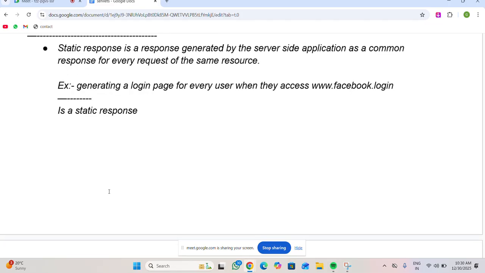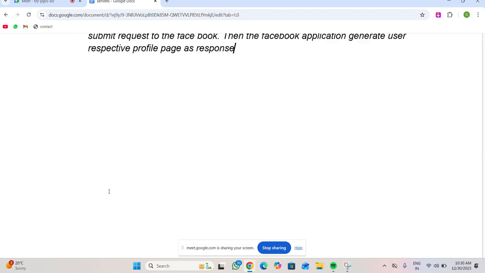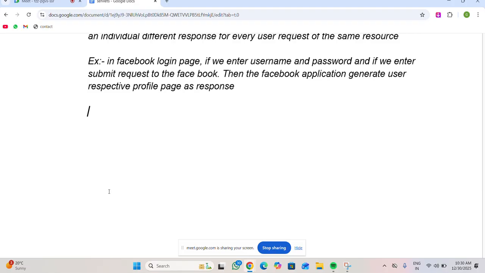When every user gets the same response, that is a static response. When every user gets an individual or separate response, that is a dynamic response. Okay, now clear what I am saying, sir? Next, what is a response? What is the static response? What is the dynamic response? Everything we got it. Now we are sending the request also. We know how we are sending it: we are searching in the browser, and that is nothing but a request.